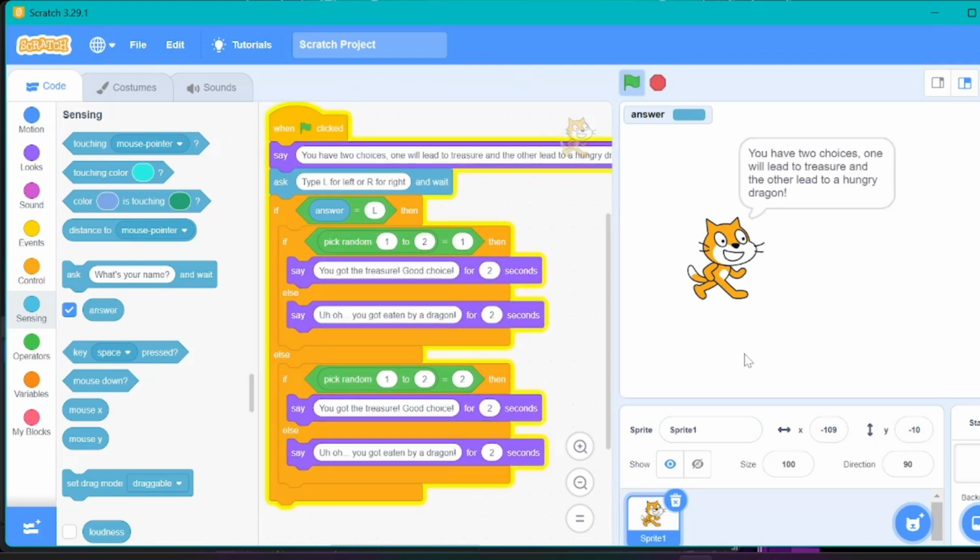Oh, actually, we'll run it one more time. We'll just hit left like we're supposed to. Because everyone's going to take the left path, obviously.